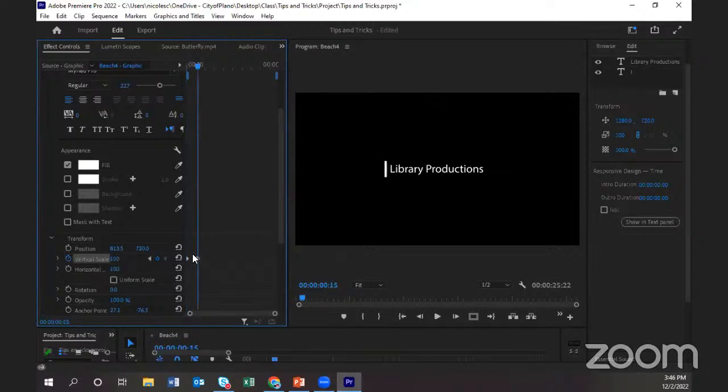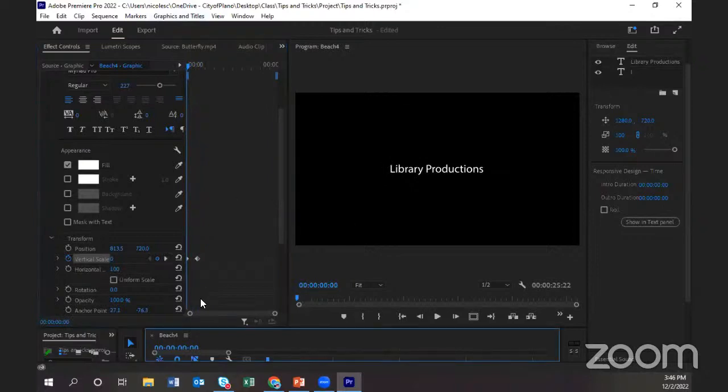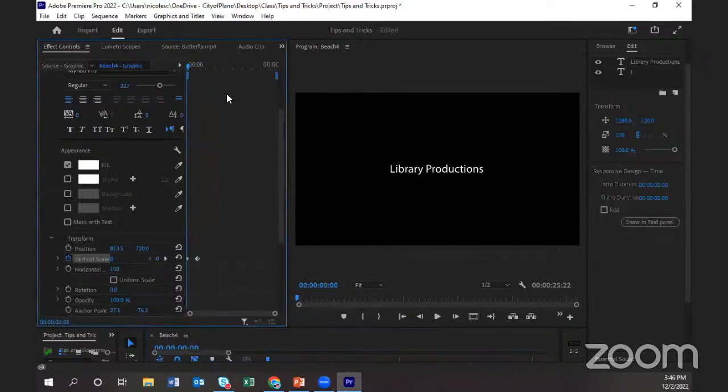Let's hop back to this. We want to make sure that's 100 because this is the point that we want it to appear again. And let's go back to the beginning, and we're going to go ahead and press play so we can see how that vertical scale changes from the 0 to 100, and it gives us an animated effect. All right, there we go. So pretty cool. What we're going to do now is put some animation onto this library productions part.